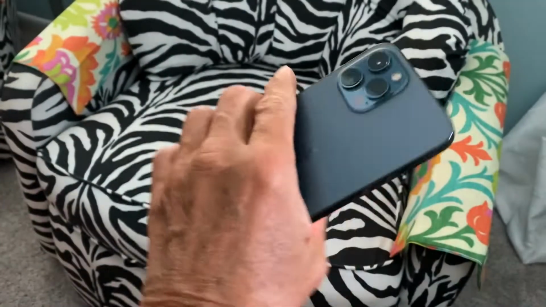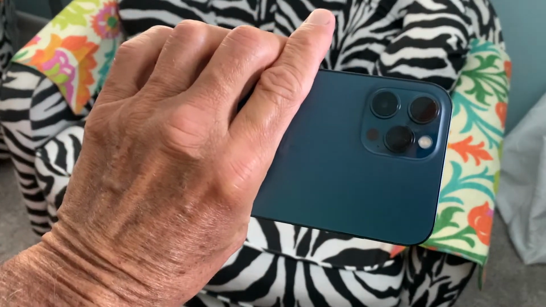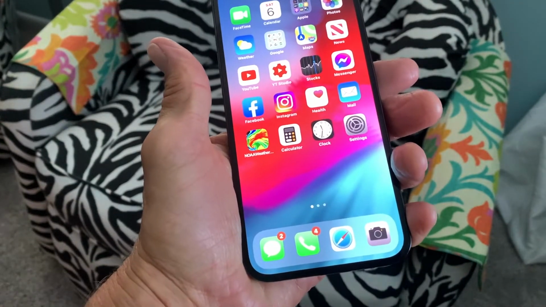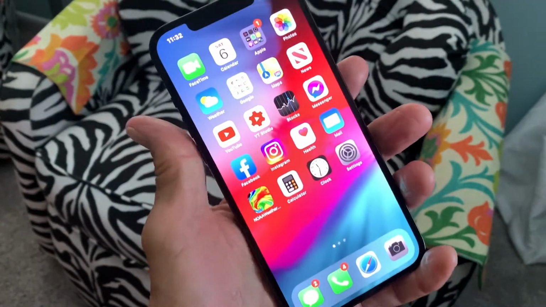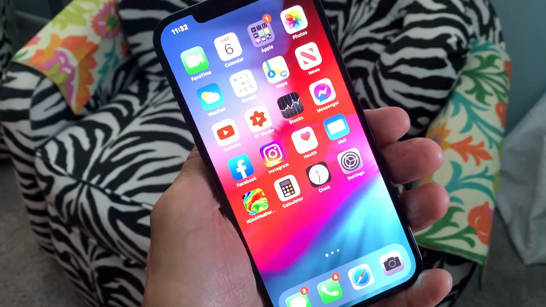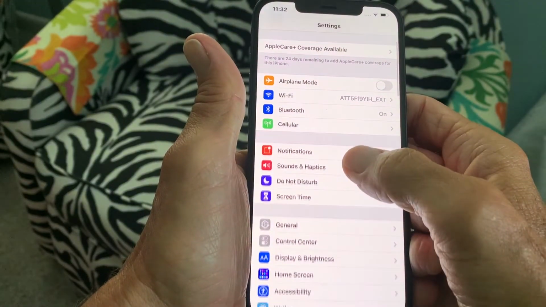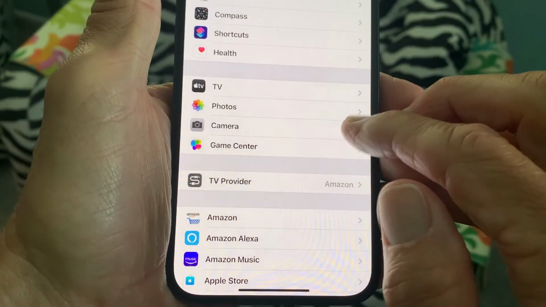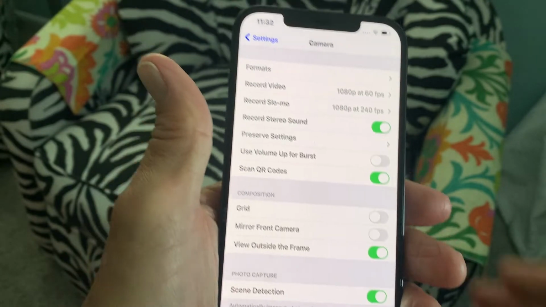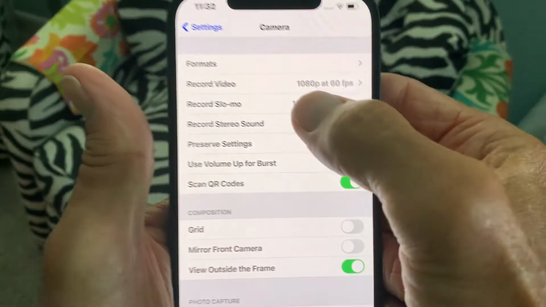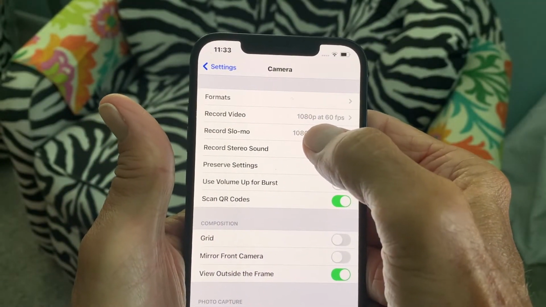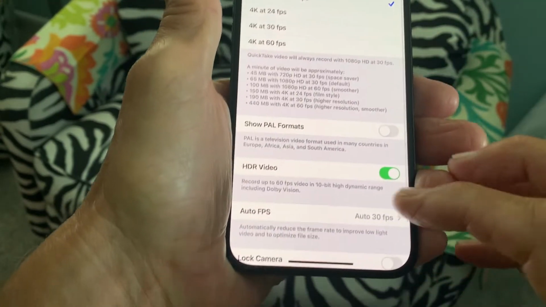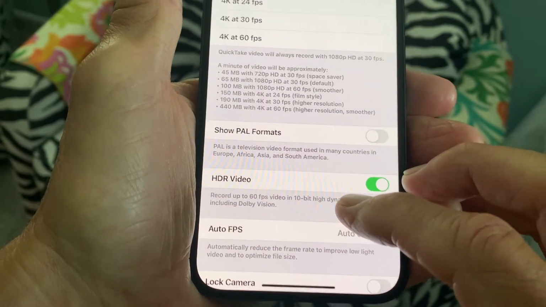All right, so anyway, I bought the most expensive iPhone that you can buy, and I shot some video on it, and it comes out in HDR. So let's go in here and let's look at our camera. Oh, here we are. Let's see what the settings are. Right now I have it set on 1080p at 60 frames per second. If we look at this, we'll notice that it's on an HDR video.